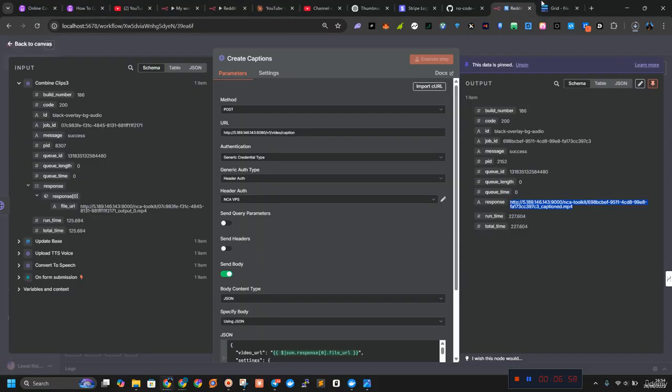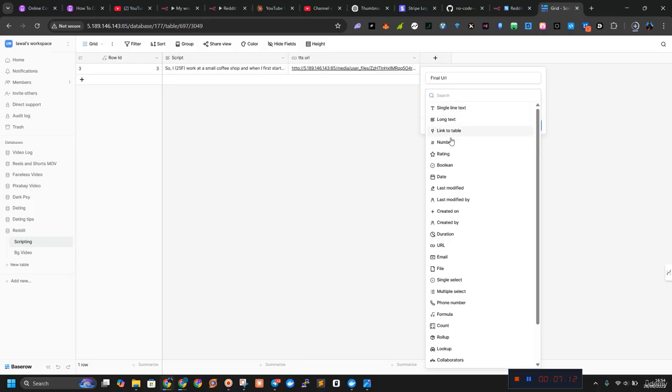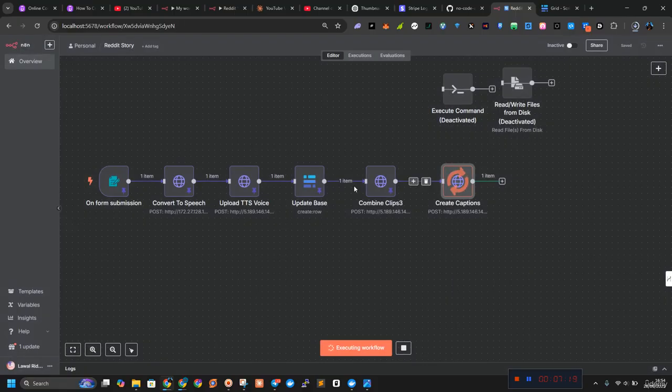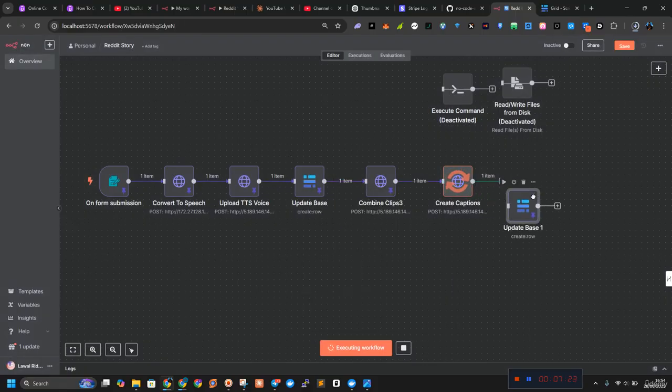While this is downloading, the next thing is to create a URL, which we are going to call the final URL. Now let's make a choice, and we are going to go for the URL and click on this. Let's go here and just duplicate this and go here on pin. Make sure you unpin.